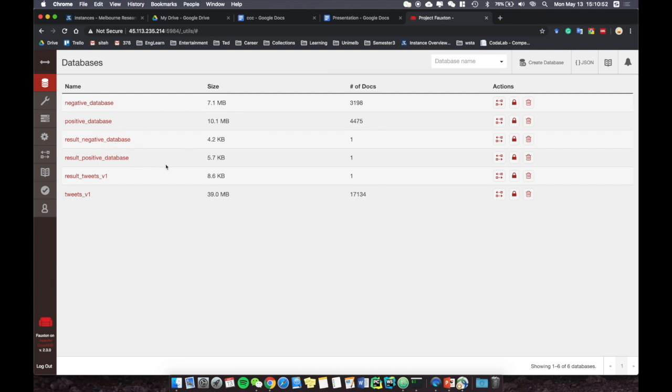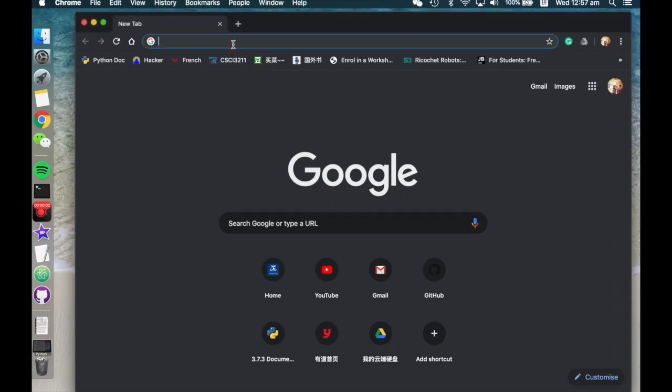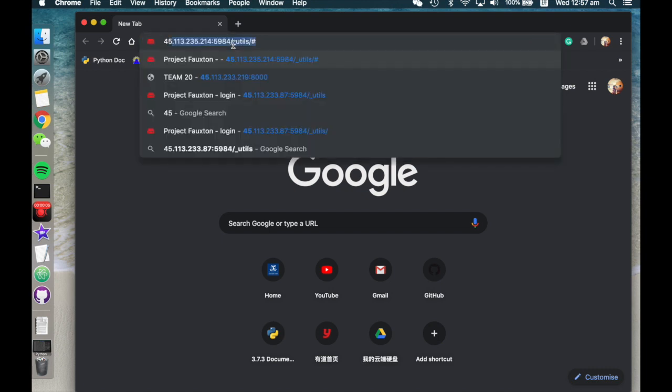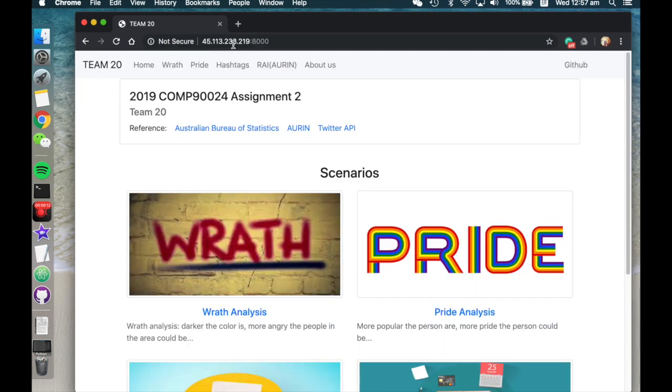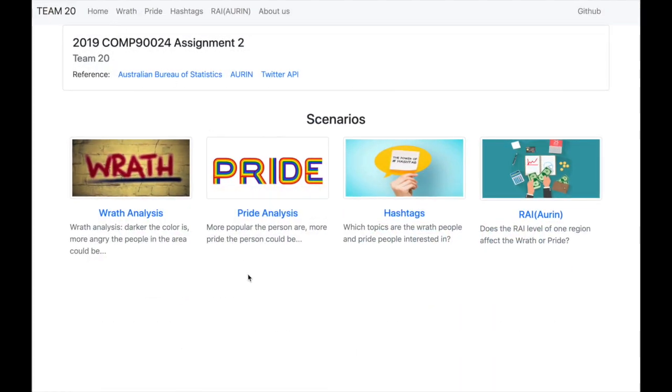Finally, the web server is ready. We can go ahead to the browser to look at our website. Now let's have a look at our website. Our IP is this one. Here it is. It's moved to full screen so that we can see it clearly. There are basically four scenarios, which are rise analysis, pride analysis, and hashtag analysis. And we compare the data from rise and pride to the rental affordability index from Domain. Let's move on to the first part.